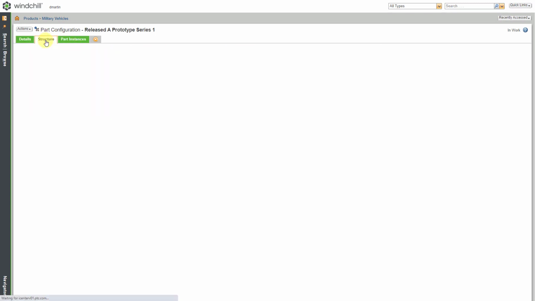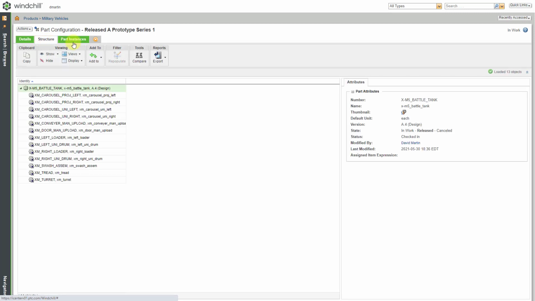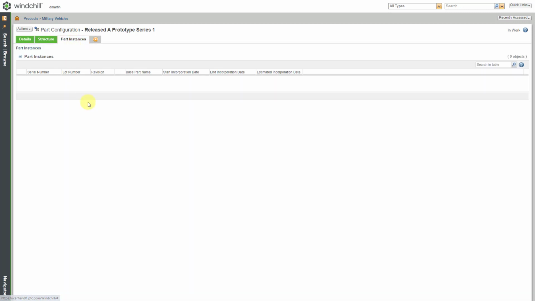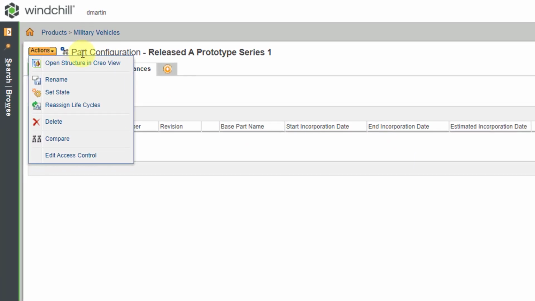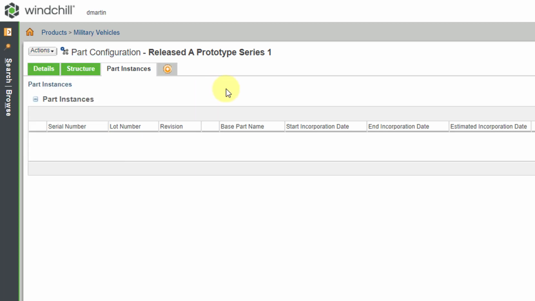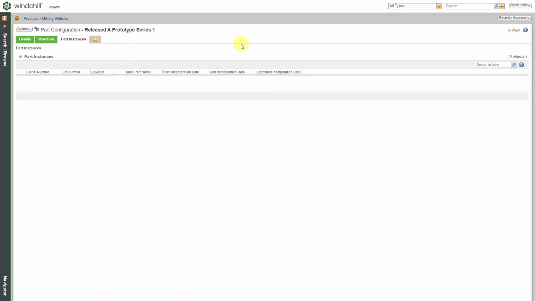I can go to the structure tab, and then over here we have a tab for the different part instances. But if I go to the actions drop-down menu, I do not have the ability to create a new part instance. And the problem is I never changed the common attribute for default trace code for the actual product itself.